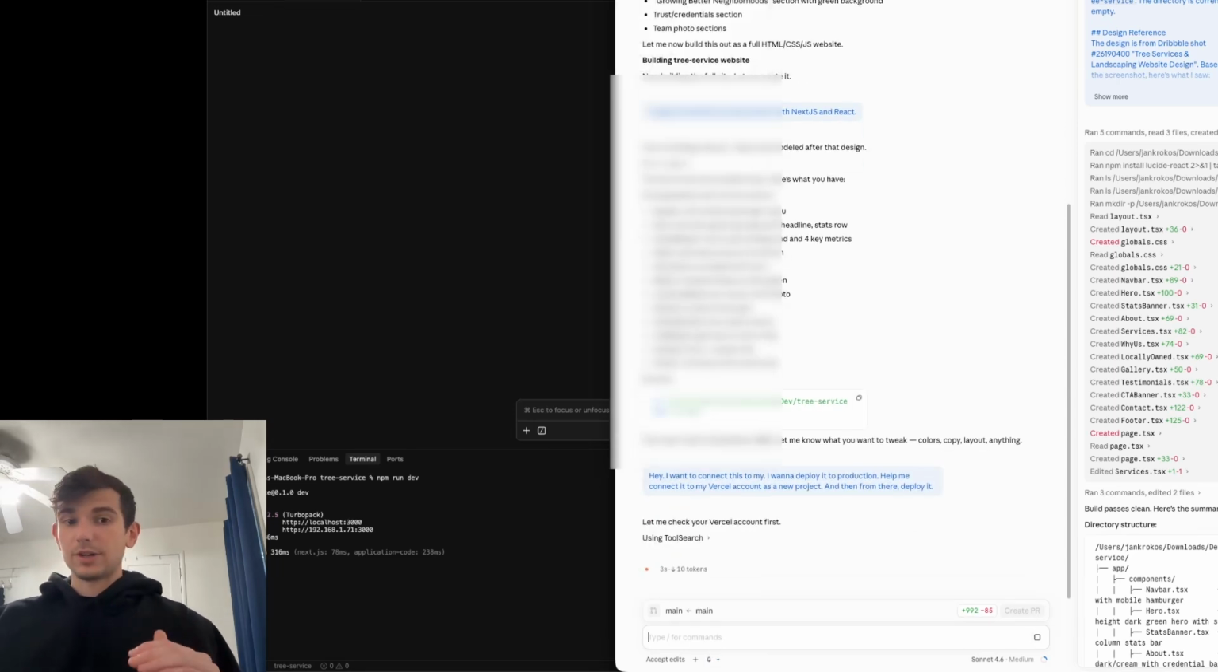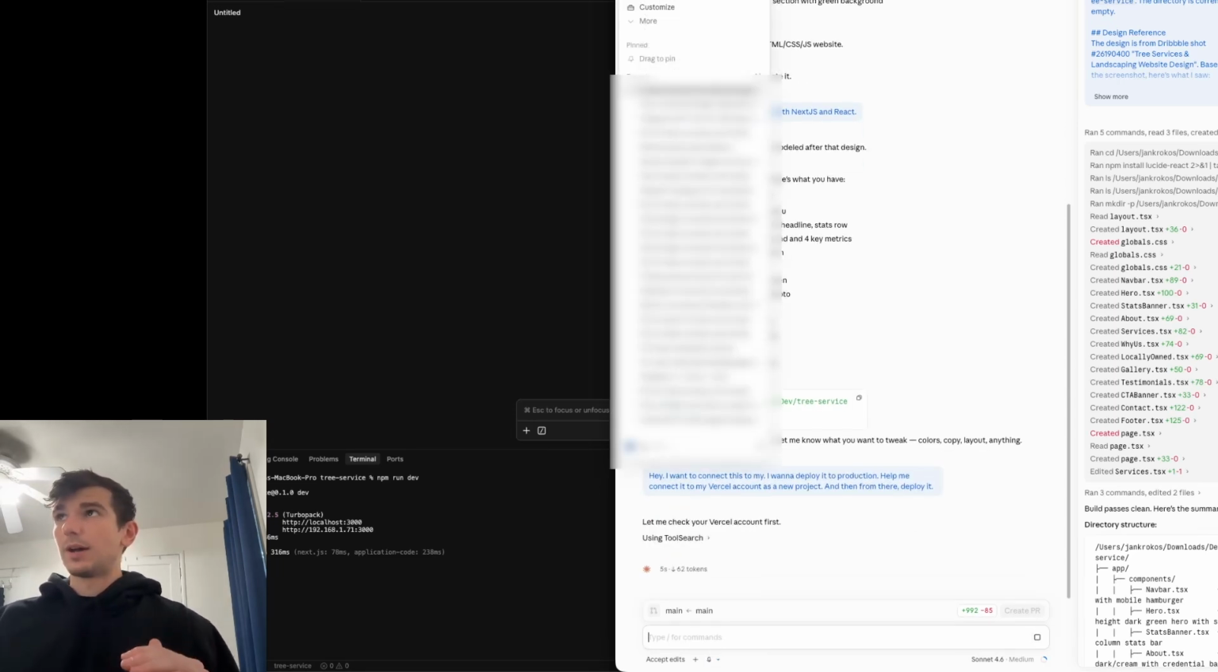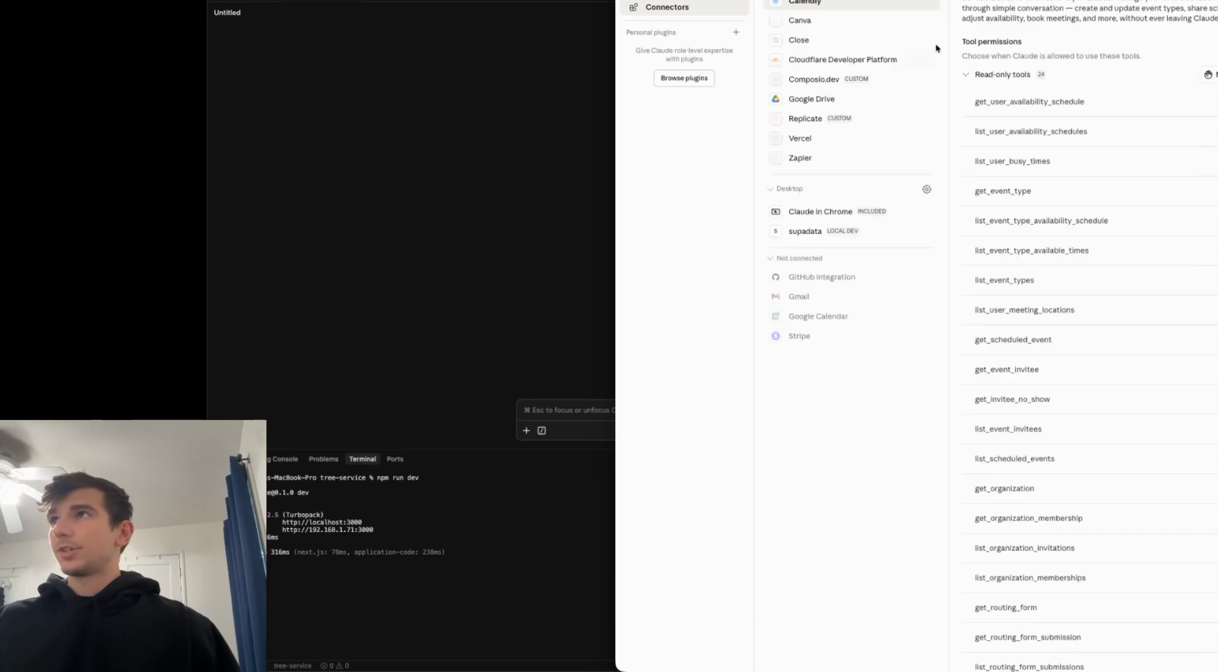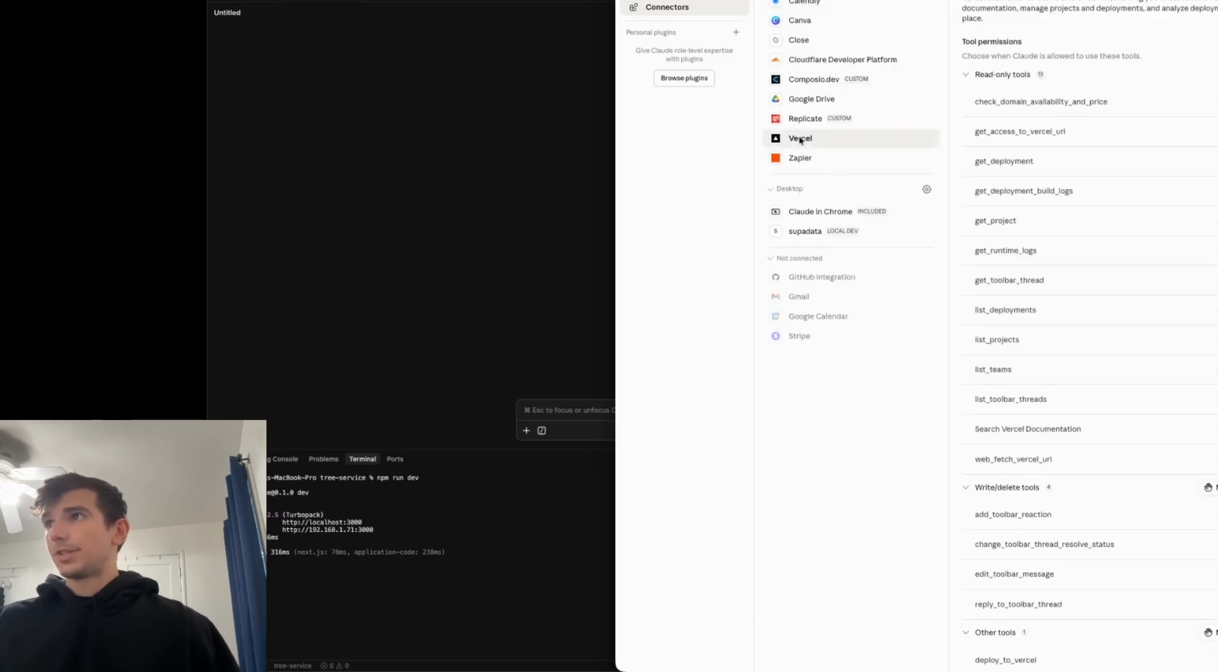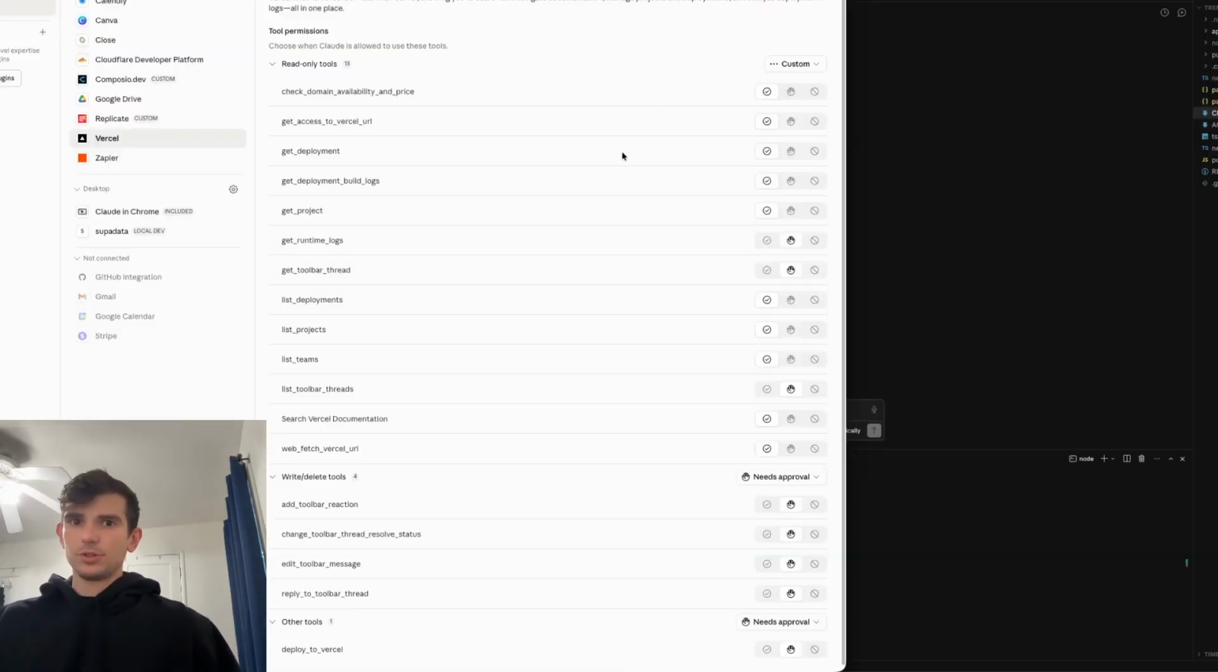If you don't have Vercel added as a connector already, do it now. So we would go to customize, go to connectors, and then go to plus, and then add Vercel. As you can already see here, I have Vercel. And then what you want to do here is toggle the permissions to be similar to mine. My permissions look something like this, because sometimes it's either going to do it automatically, it's going to be asking for permission, or it's not going to let you do it at all.